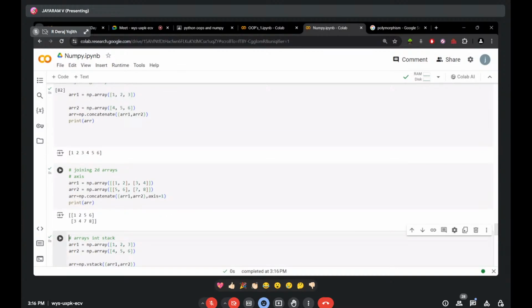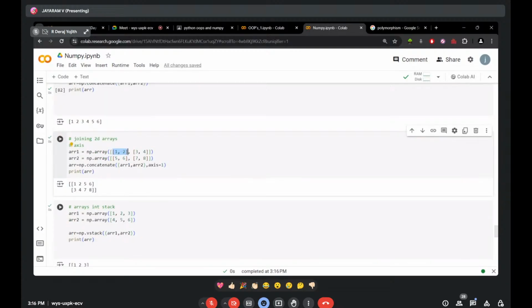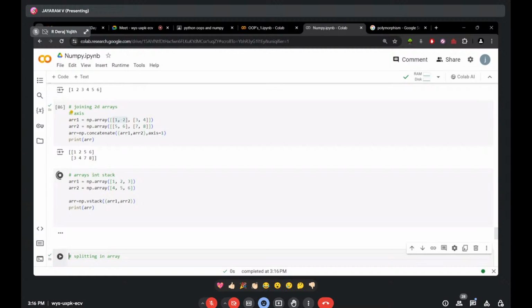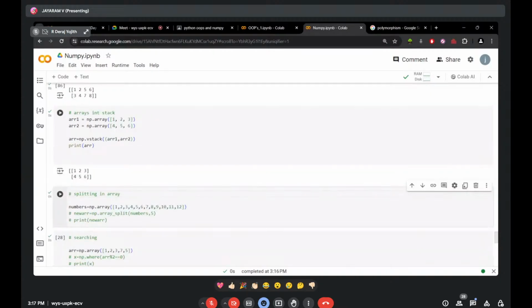Yeah, so when you use axis 1, it basically takes the first rows of the 2D arrays and puts them into the same row. So 1, 2, which is the first row in array 1, and 5, 6, which is the first row in array 2, are concatenated, and we get it here. Same way you can use a stack. This is the vertical stack. In stack you can have vertical stack, horizontal stack, and normal stack as well with axis. So this is a basic implementation of stacks.